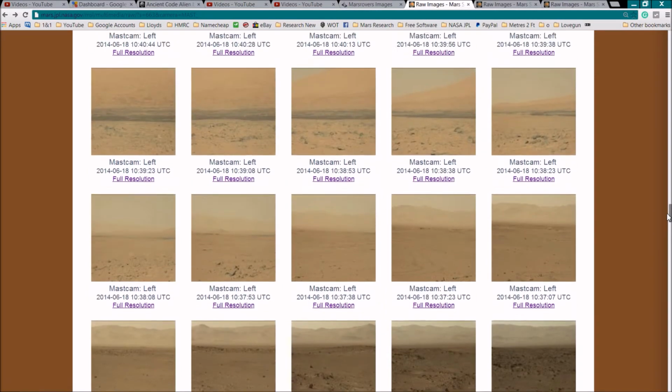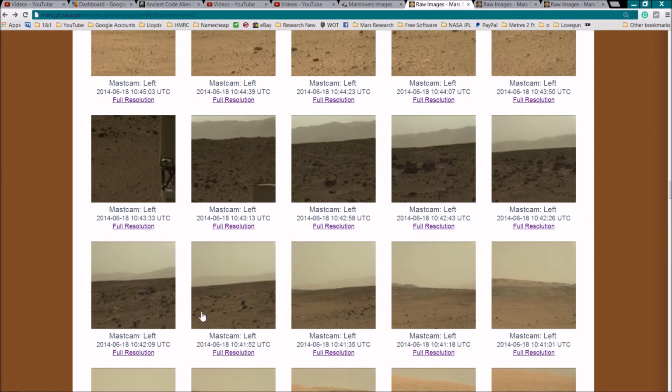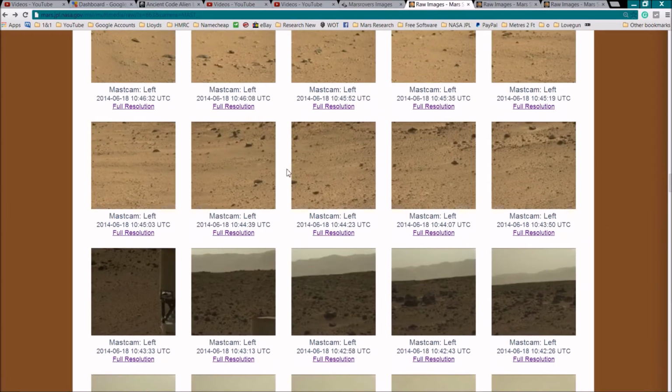Let's go further up the set, nice and bright. Then it goes really dark again, only for probably a few minutes. It starts getting darker here, and then real dark here. I mean, if you try and enhance any of these images, you've got no chance because they're so dark. And then it suddenly goes light again.